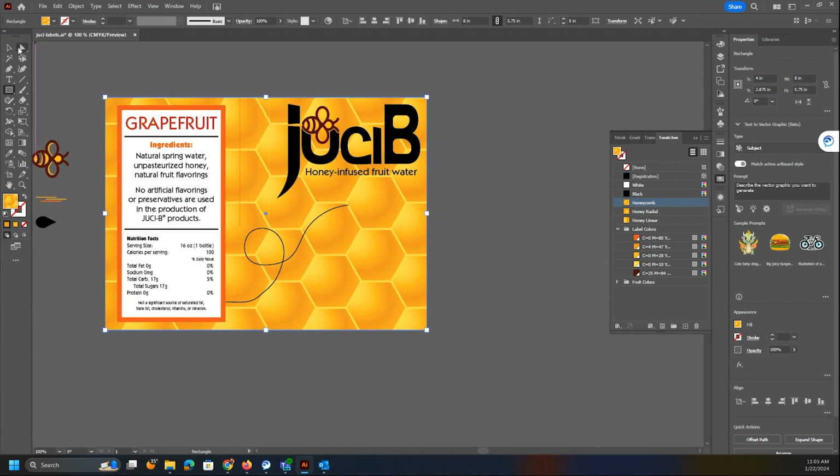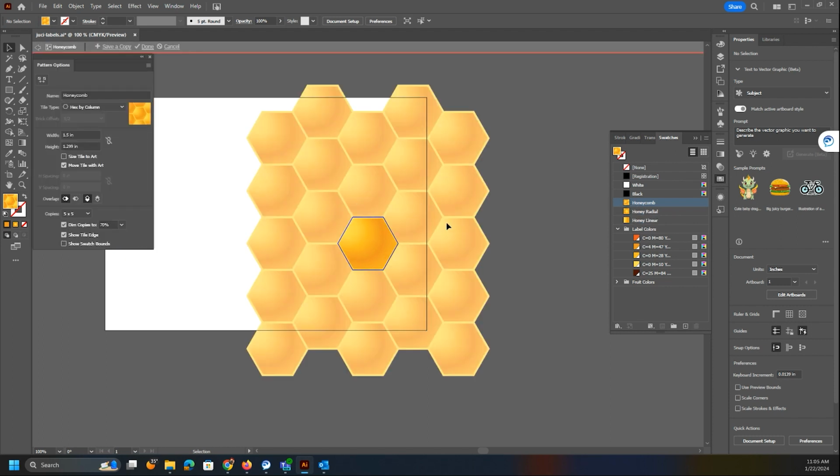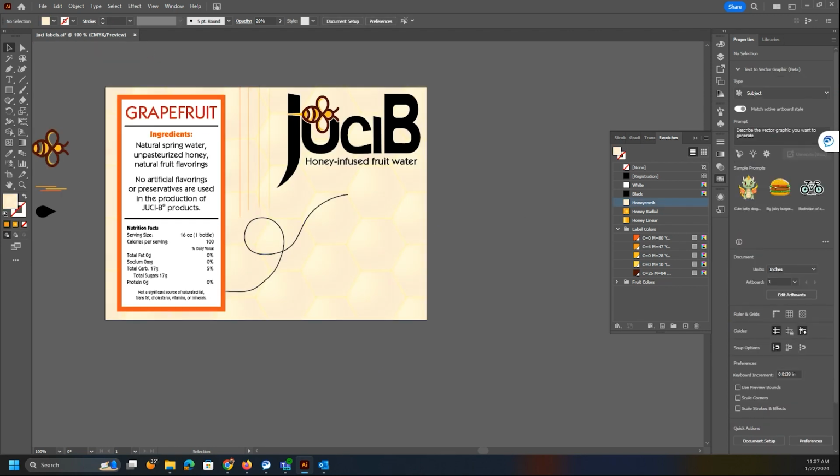We're going to deselect everything. So go back to your selection, deselect everything. In the swatches panel, we're going to double click back on this honeycomb so we can re-enter the edit mode here, and we're going to change the opacity to 20%. We're going to say done. Notice how it changes the coloring behind it. We're going to hit Control S.